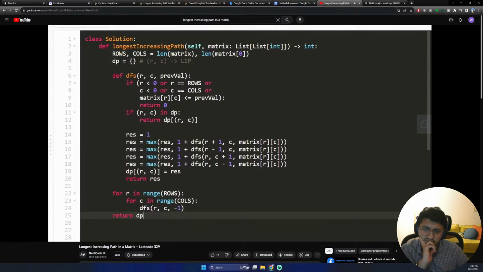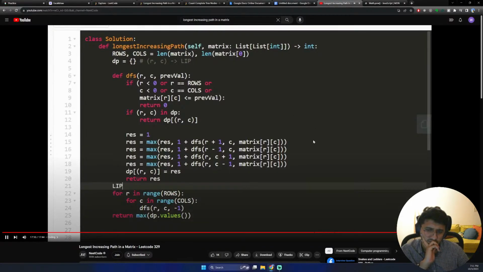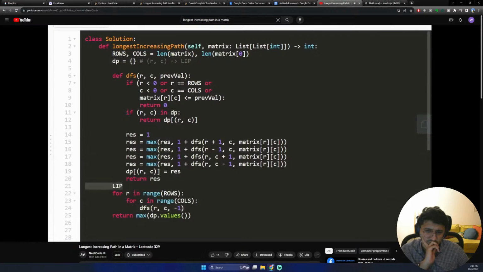So we can just take our DP values, which will return a list of all the values, and just take the maximum of that. Now, we probably don't need to do it like this. We could have just maintained another variable over here, and maybe have just called it LIP, longest increasing path, and then just continuously updated it based on the maximum that was returned. You can do it however you want. The time complexity is the same, even though we're iterating over the entire matrix again pretty much by doing this. That's the idea. Let's just run this to make sure that it works.